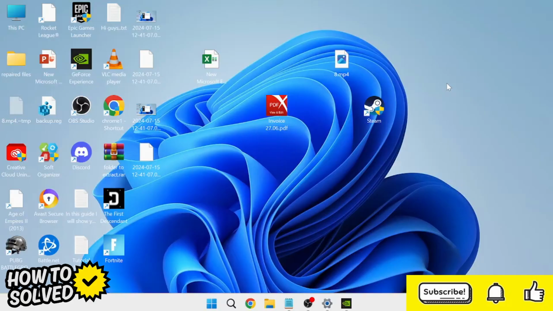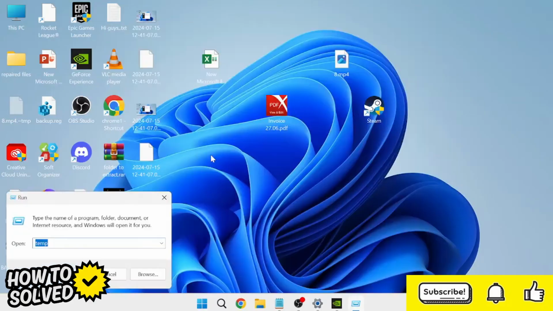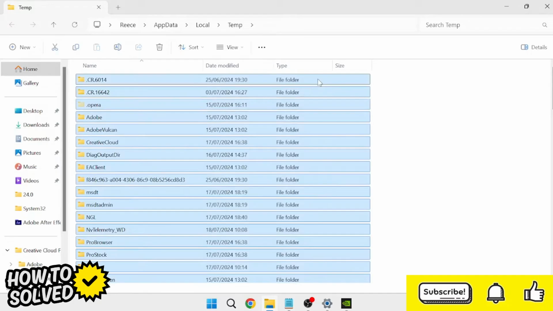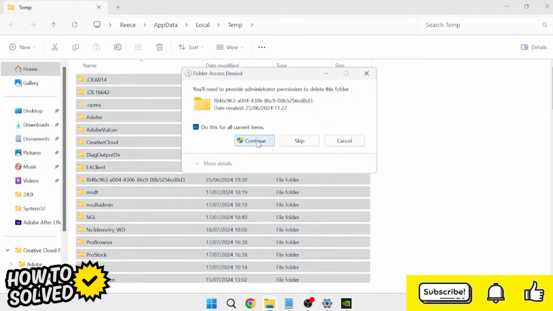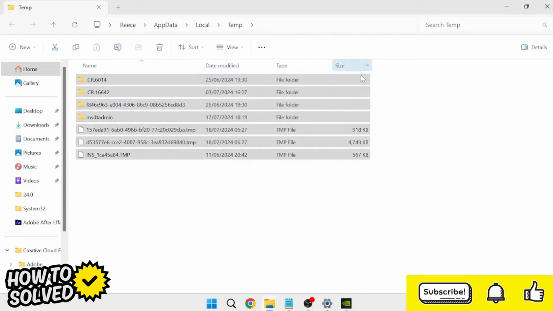And once again, we're going to come back over to the start menu, search for Run, and then tap on the Run icon. This time we're going to type in %temp, and once again hit enter. And then we're going to press Ctrl A on our keyboard to select everything. Right click and select the trash icon, and then just press continue. And once you've deleted all of the files inside of here, once again there might be a few things left in here, that's absolutely fine.